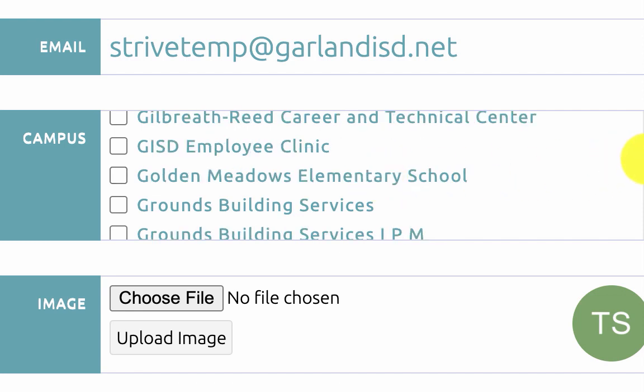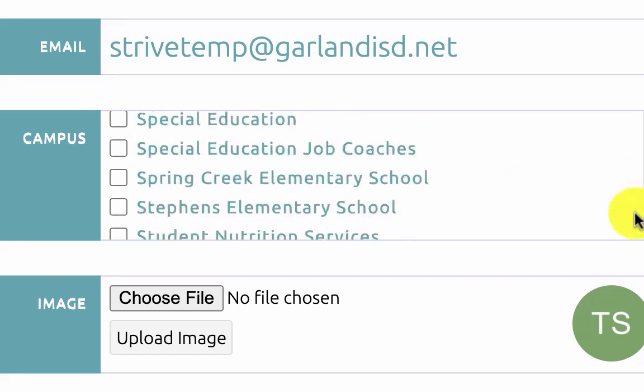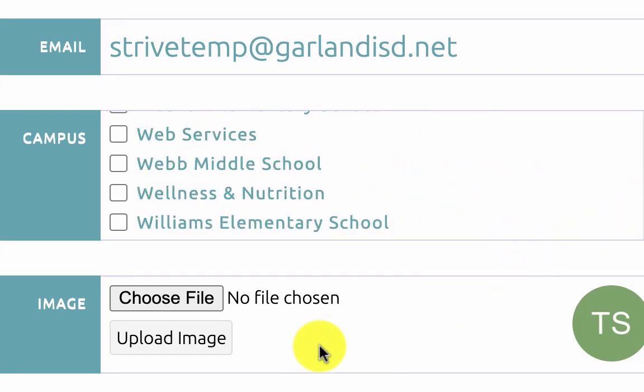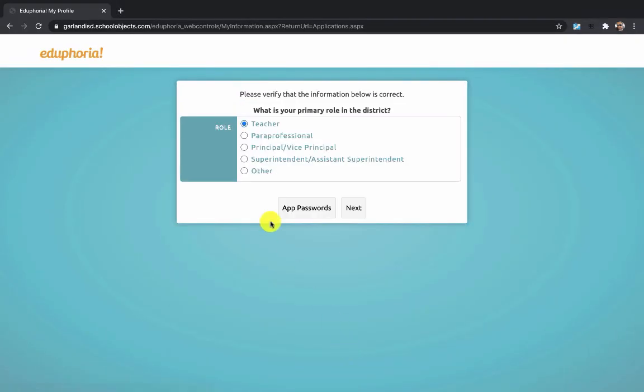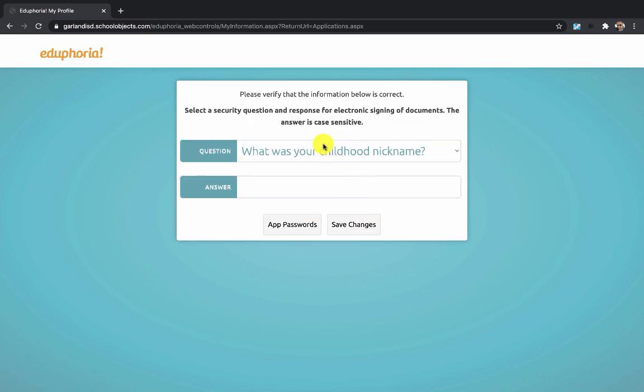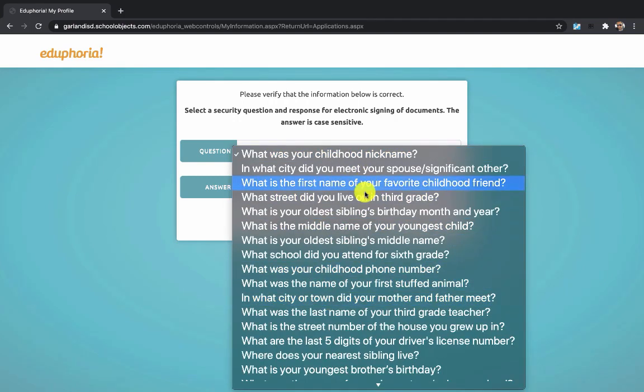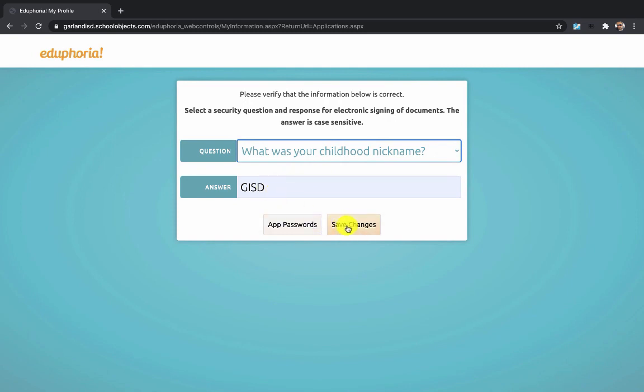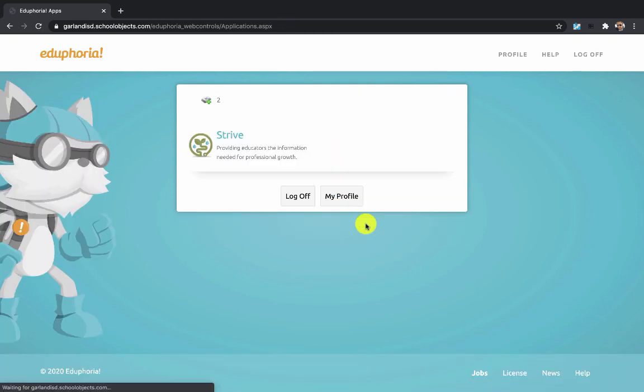Let's say this one's already set because it's a practice account, but you pick your school or your department, and then you hit next. You're not a teacher. You could be a paraprofessional if you're at a campus. I'm going to select other for this one. I'm going to hit next, and then this box here, most supervisors have already filled this out. This is just to set digital signature requirements, okay? And you can pick from a drop down of however many questions you want. You set the password, and then you save the changes.